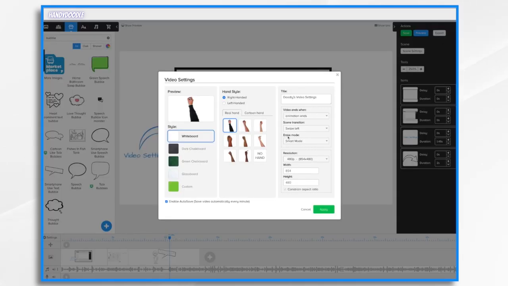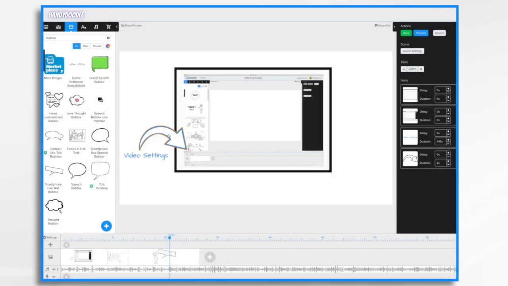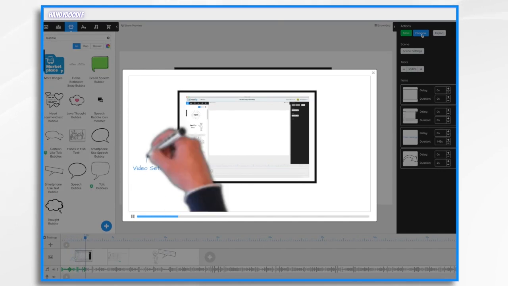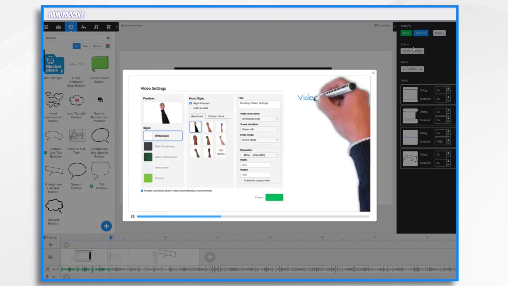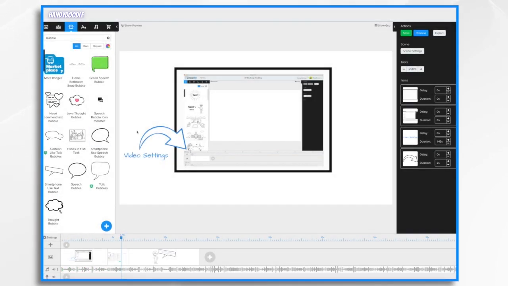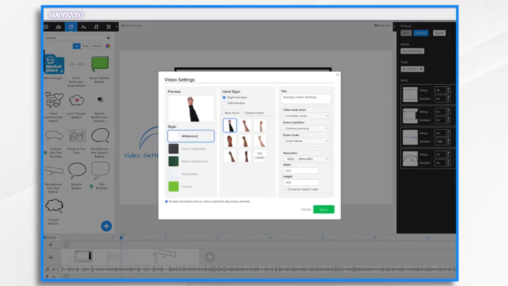The next option is erase mode. Right now, I have it in smart mode. And if you look at this particular arrow here, notice how it's overlapping on top of another image. Now, when we hit preview, the hand is going to erase an area for that arrow. So let's take a look. There he goes. The finger erased it, and then he drew it in. That's a neat effect, but if you don't like that effect, you can turn that off.